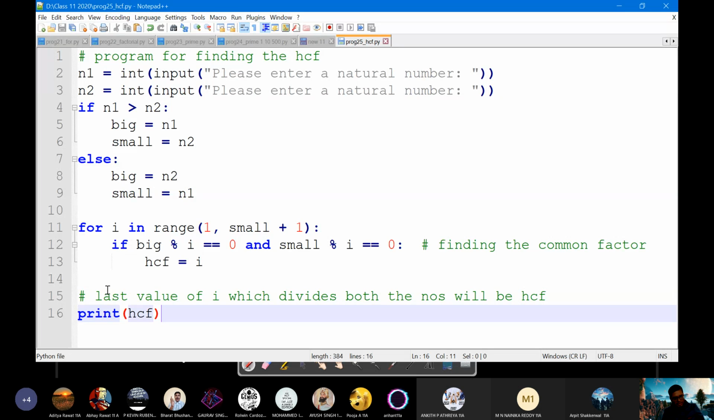Right. Now let's save this and execute. This is the program you wrote, Arpit? The program is consistent with what we discussed. Yes, sir. Here, if you want to find the LCM, you can use the formula. Yes, I'll do that here. Let's print both together. Then LCM.